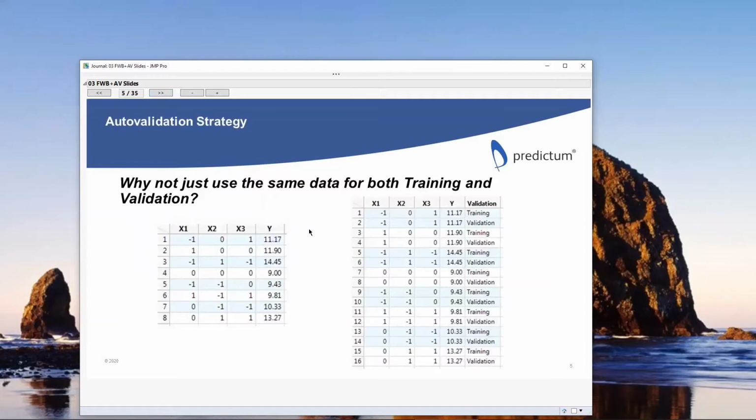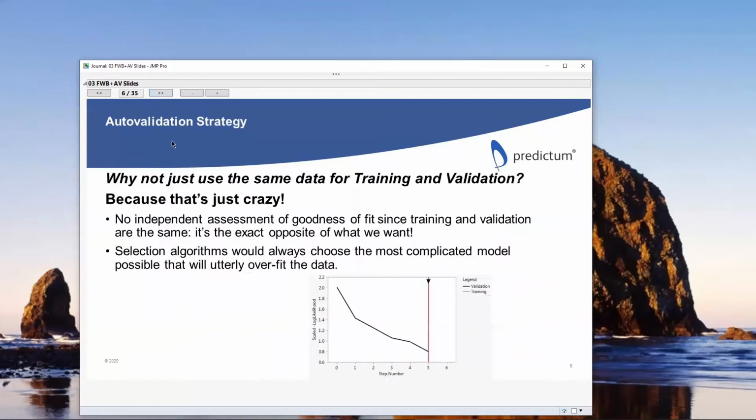Well, one thing we could try to do, and this is a simple example, we have a set of data, really simple little design, and we collect a response. Well, what if we took the same data, duplicated it, and we're going to call it the training and validation data? Well, that's not going to really work very well, because since the validation set is the same as the training set, we're always going to fit the largest model possible, no matter how well the model might actually predict in practice.